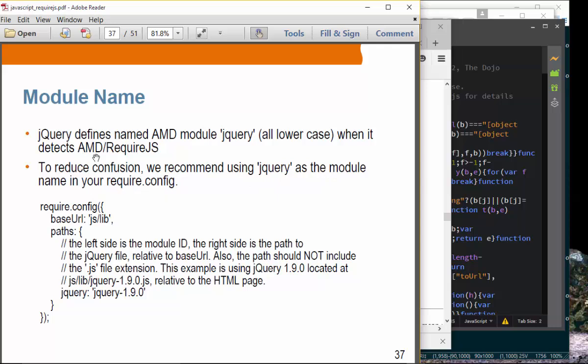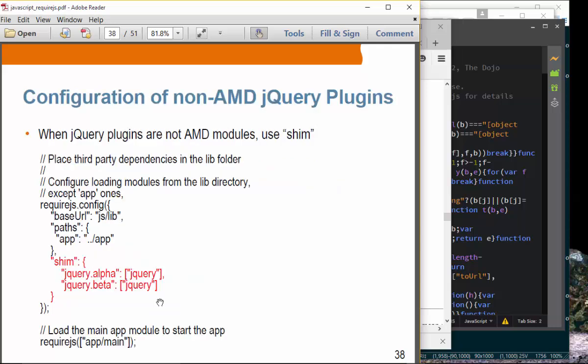So jQuery is capable of detecting AMD RequireJS, and then it will provide an AMD module called jQuery. In the configuration, what you want to do is, instead of $, just use jQuery, and you provide the path of the jQuery library. For non-AMD jQuery plugins, you could still use the same.